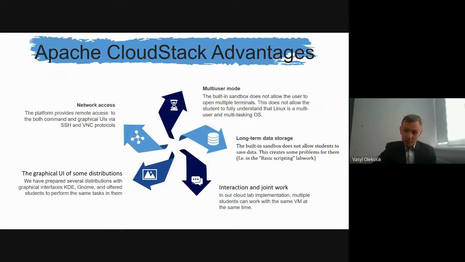Multi-user mode. The built-in sandbox does not allow users to open multiple terminals. This doesn't allow the students to fully understand that Linux is a multi-user and multitasking operating system. For example, when performing laboratory work in the module where data is stored, they had problems performing tasks such as putting a process in the background, finding and changing the priority of a process, and forcibly terminating a process.